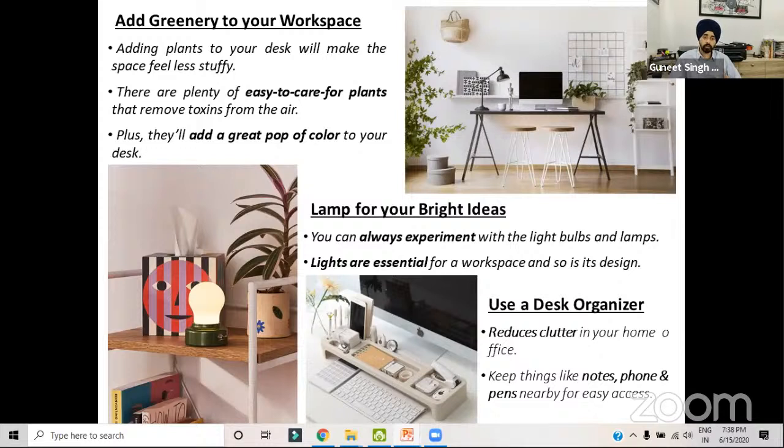You can also develop your lighting fixtures by going through do-it-yourself video links on YouTube or any other platform. You'll find thousands of options which you can create from the materials which you already have inside your house, which are dump. And as we were discussing already, you can utilize and recycle those materials to create the lighting fixtures. Then comes use a desk organizer.